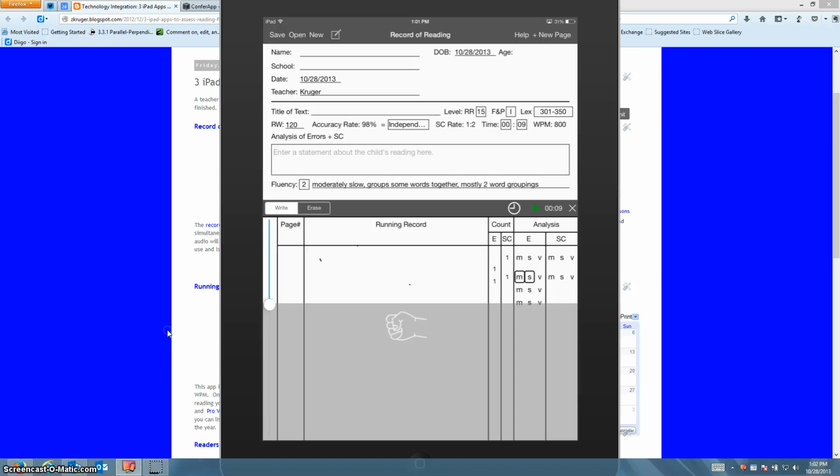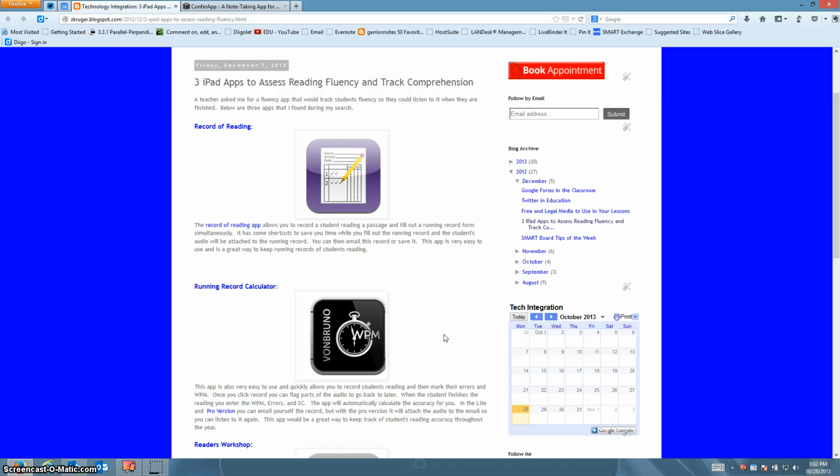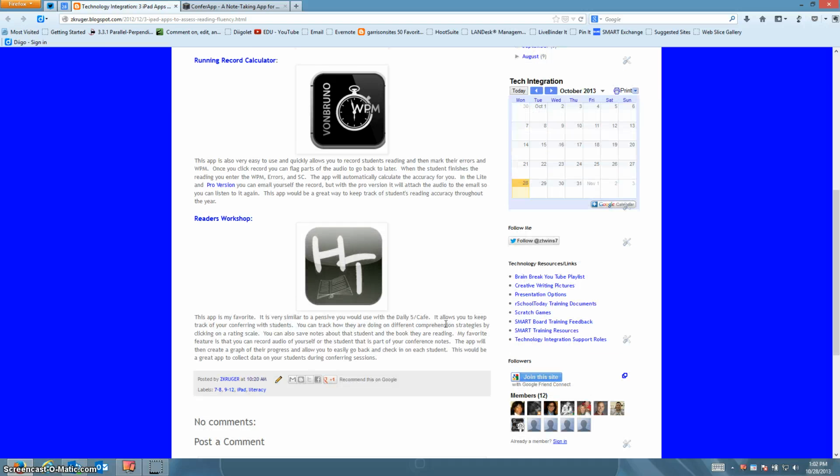The other app is called Reader's Workshop. Reader's Workshop is really nice because it allows you to quickly collect data on students, kind of like you would with Pensieve for Daily 5 or CAFE if some of you are using that. But the nice part is that it'll help you easily sort groups, so you can have that flexible grouping.